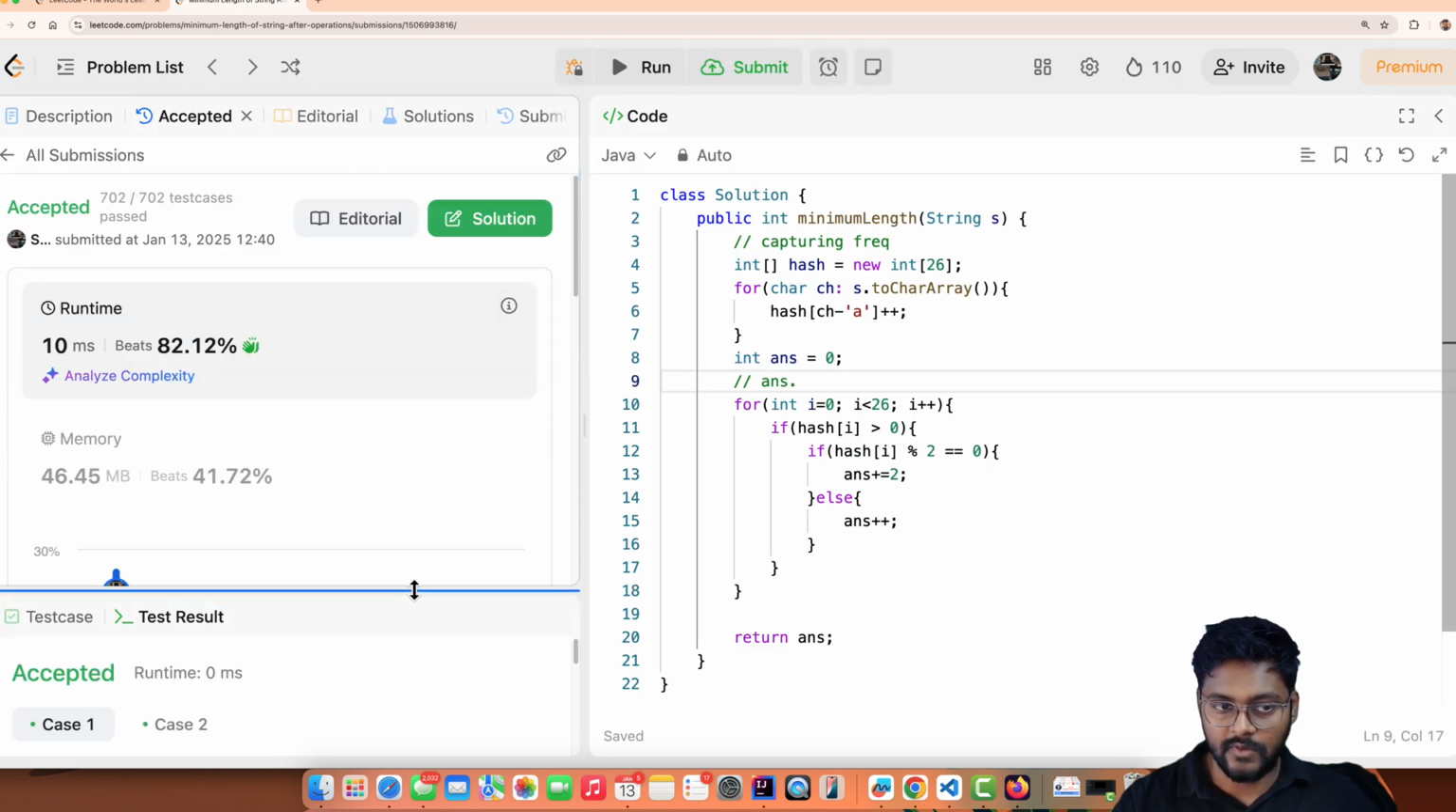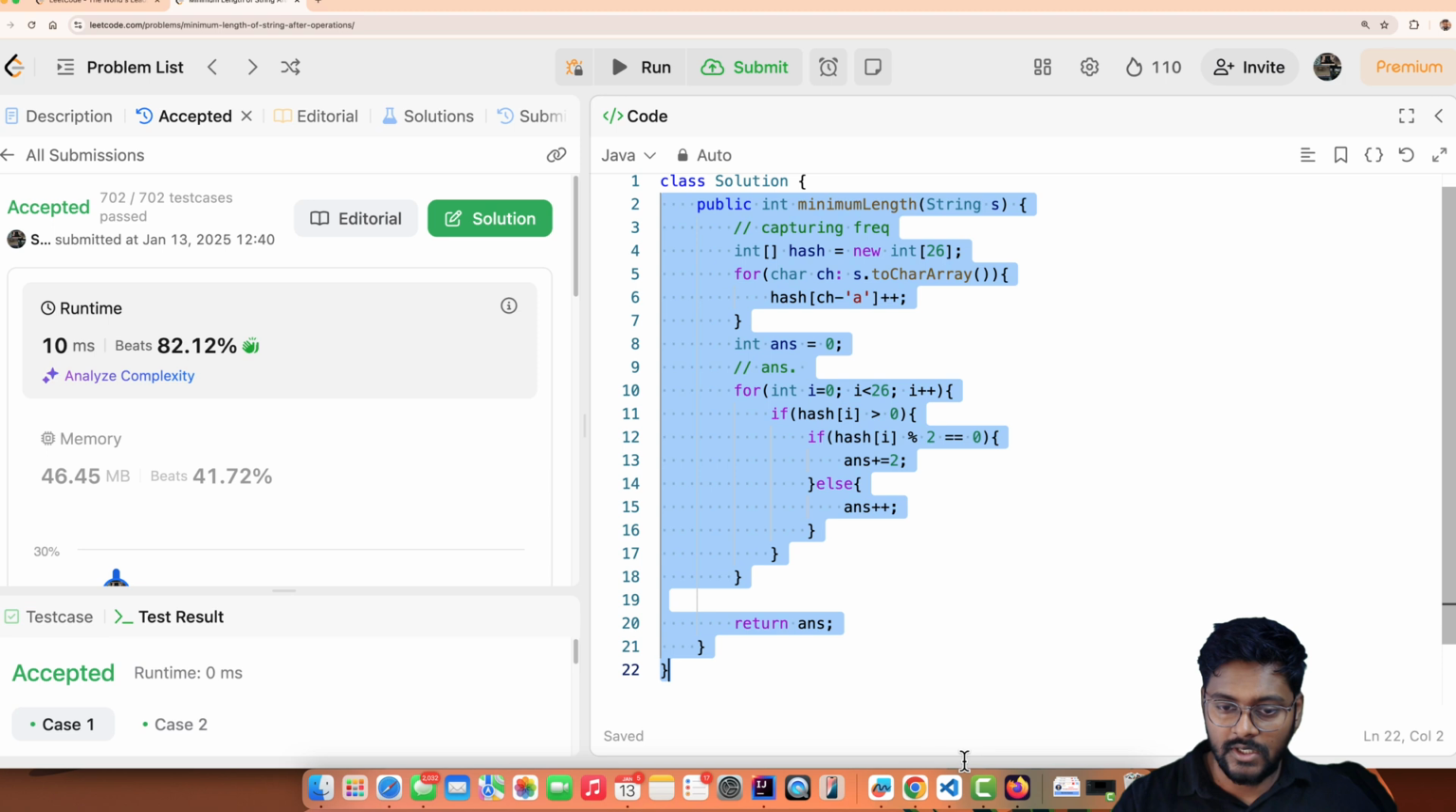It's submitted successfully. I hope you understood the approach. It was pretty simple. We just utilized the concept of hashing.